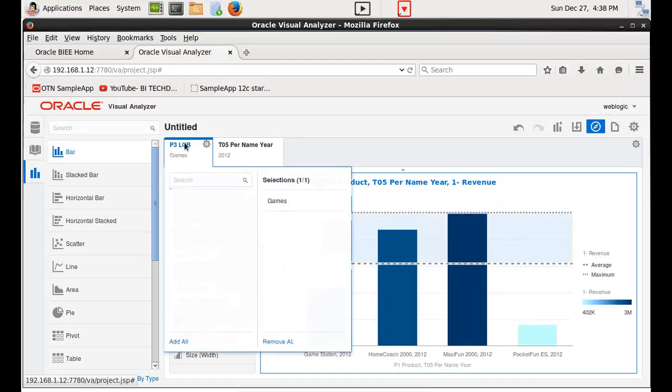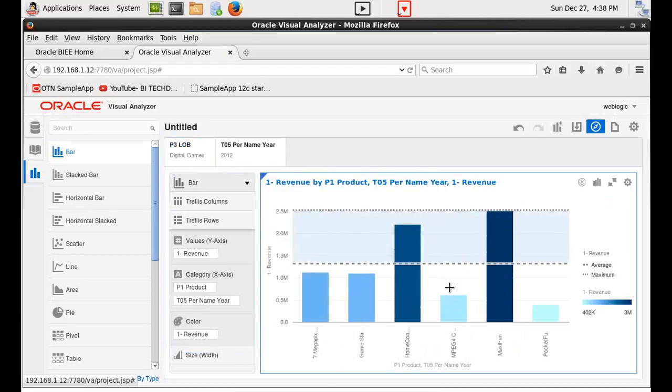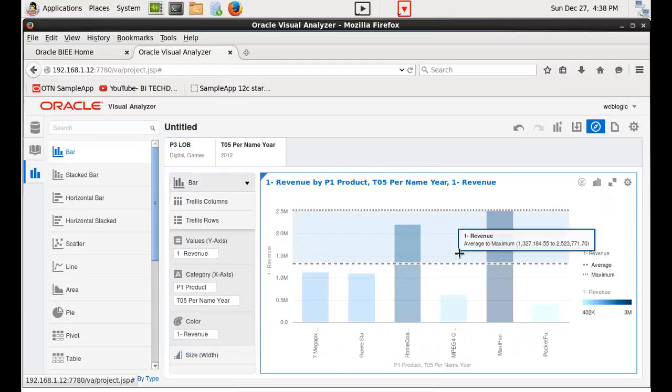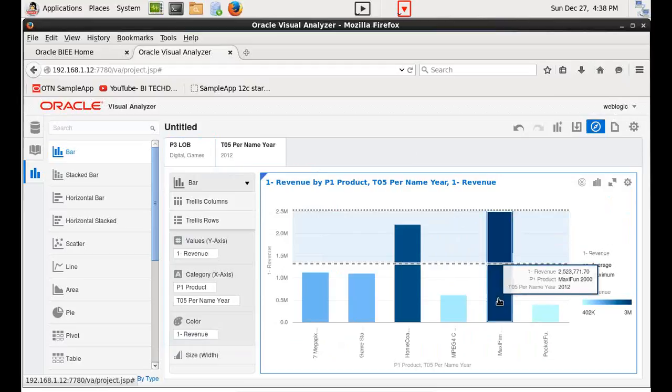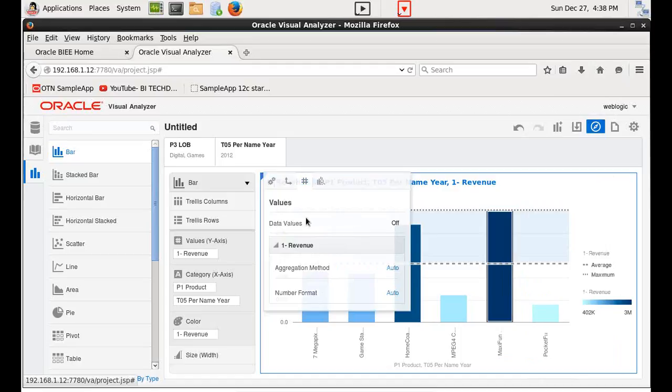You can even remove this filter and apply for multiple products. So these are the list of products where sales is above average sales. In addition to this, you can also right click and add numbers. There's an option, you can drill down, drill up. I'm going to add properties and display numbers.